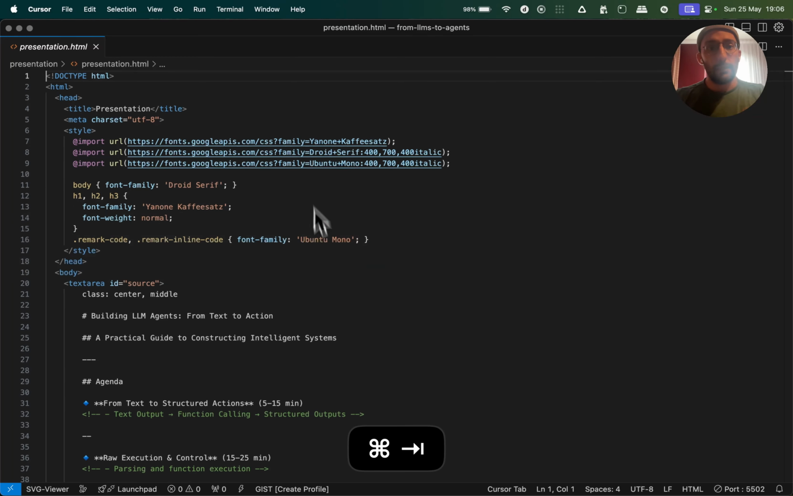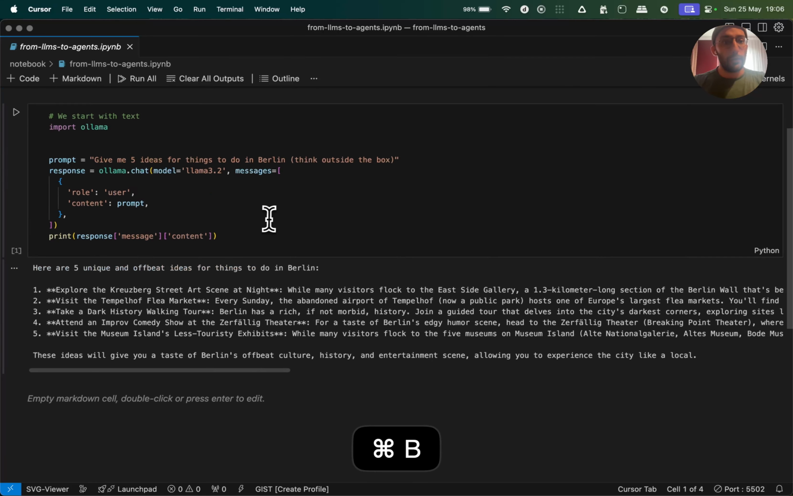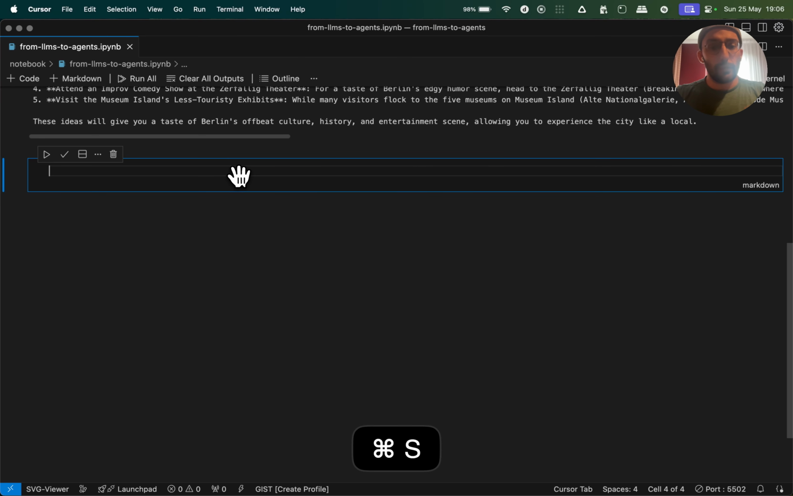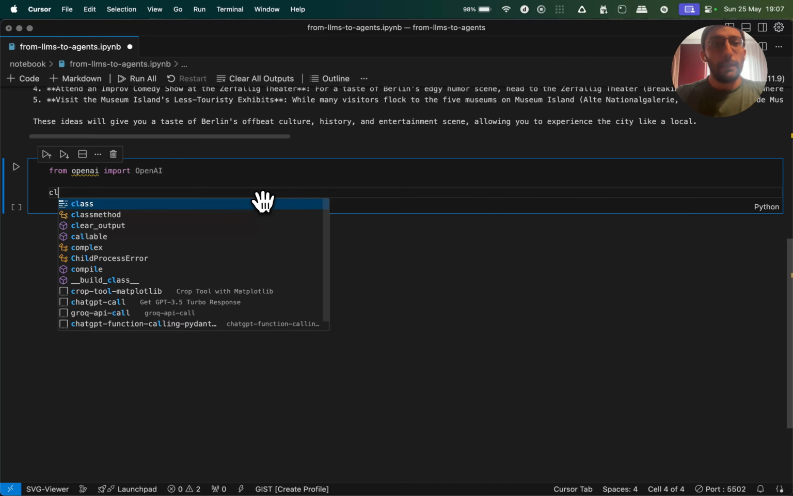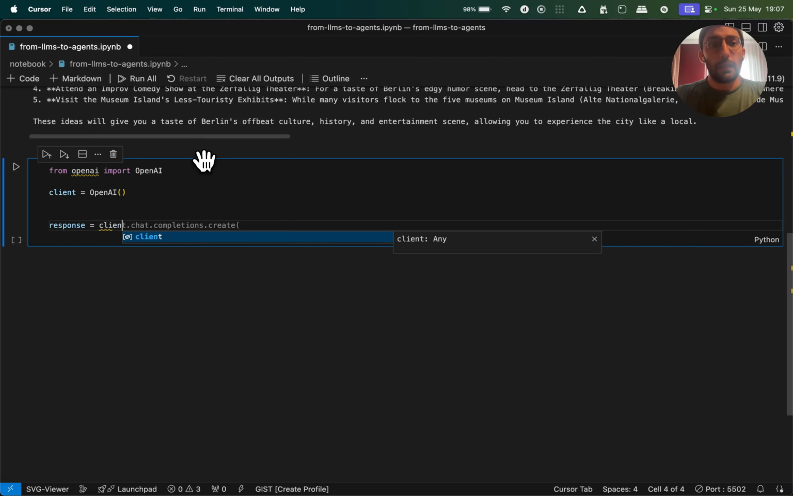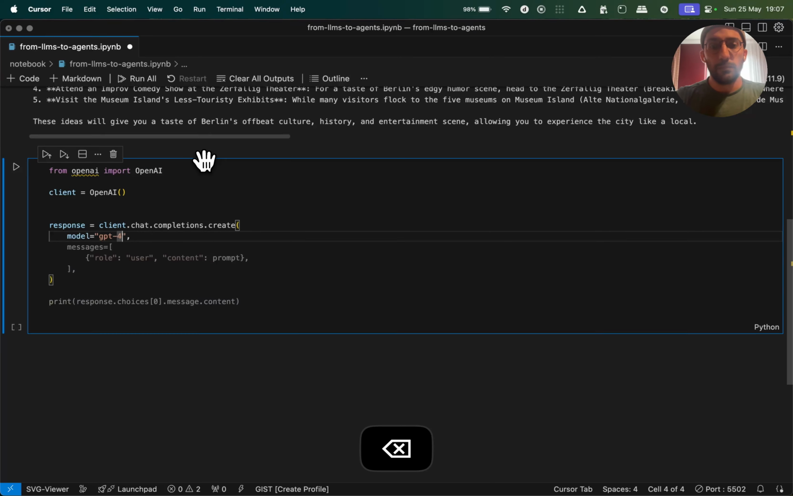To demonstrate this idea, I'm just going to open up a little notebook here. So what I'm going to do is import from OpenAI. Okay. Let me set up my kernel and Python environments. There you go. And then I'm going to set up my client with OpenAI. And here we're going to say response is equal to client.chat.completions.create. And I'm going to use GPT-4o as my model. Okay. And I'm going to say messages.